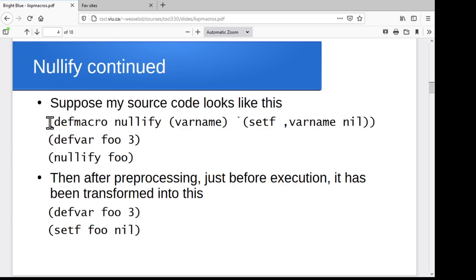So if I throw this macro in, so I define my new way of rewriting the developer's syntax into something else, and then the programmer says something like nullify foo, it's going to apply this macro to rewrite this and say, okay, where the nullify foo was, I'm going to write setf foo and nil. So the source code gets transformed into this before it begins to execute.